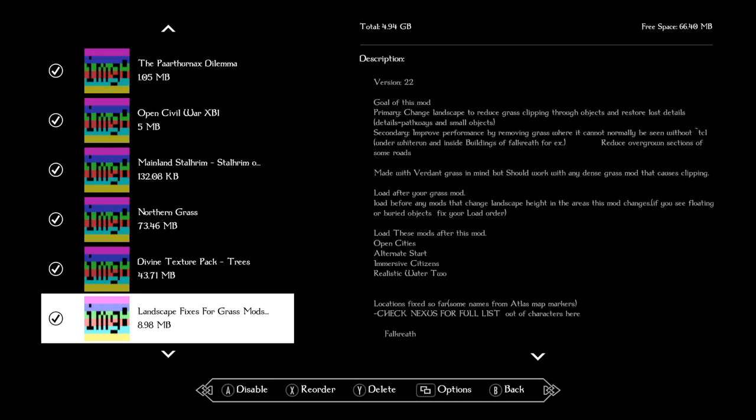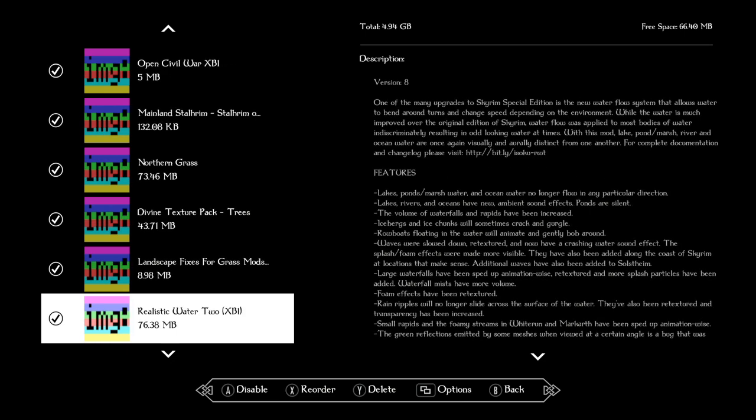Landscape Fixes for Grass Mods changes it so that some of the new places within the game don't have grass peeking up through the bottom of them. If there's a building above it, it's supposed to delete that grass so it doesn't peek through. This is a big thing because it increases the FPS within your game and the stability. It's a great mod to include even if you're not using grass mods, because it does help even for vanilla.